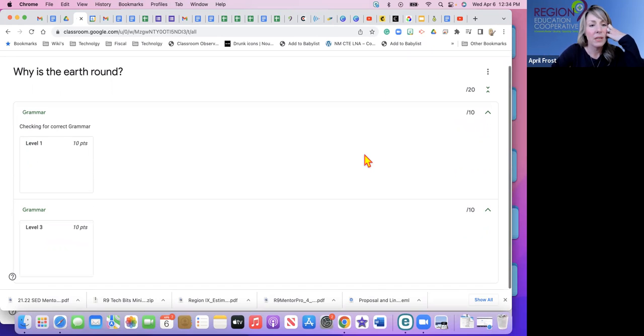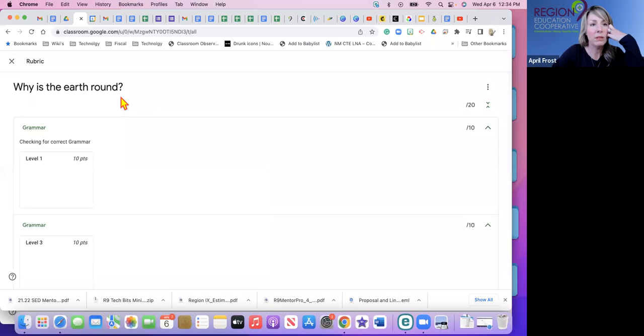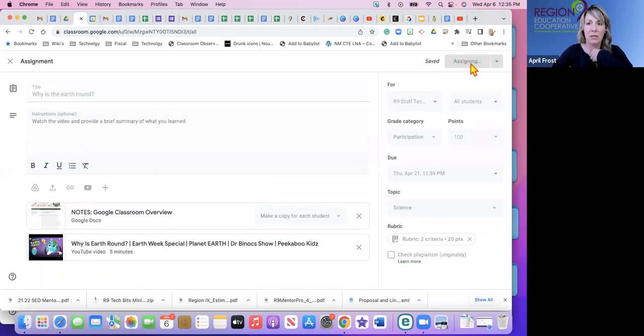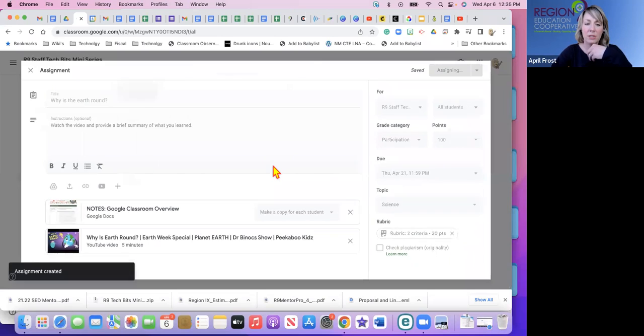Okay. So you guys, checking for grammar. If I X out of this, I go back here. So I've tied that rubric that we just created to this assignment, and I'm going to assign. Okay. And at that point, do you guys want to try to play with that assignment if you're in the classroom?